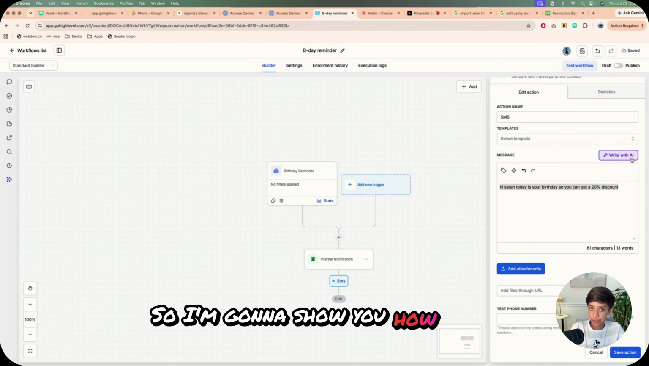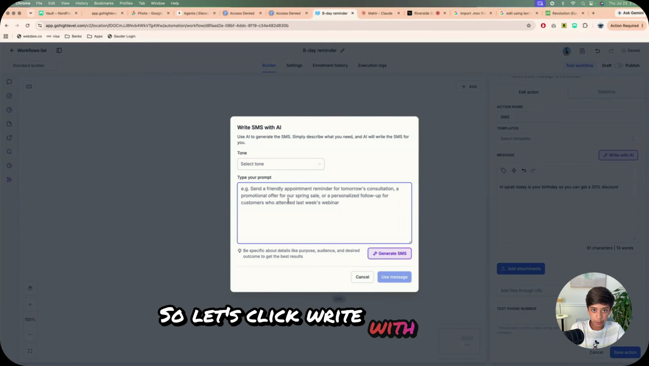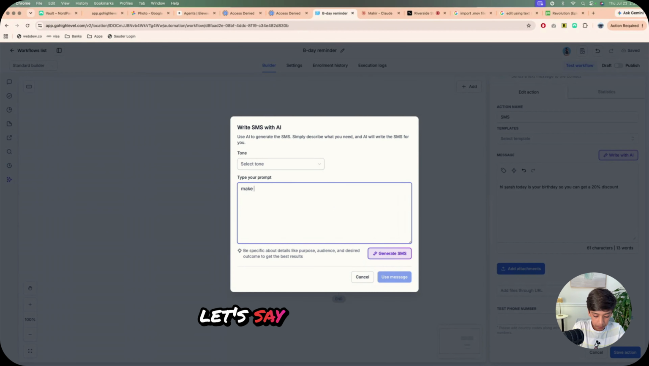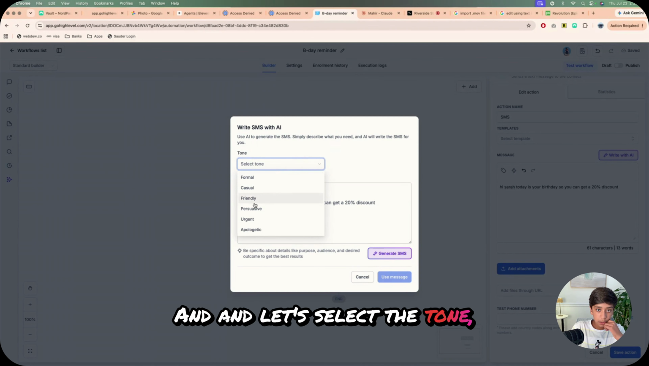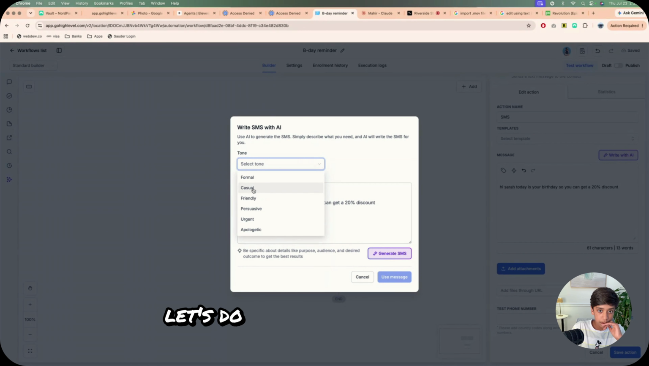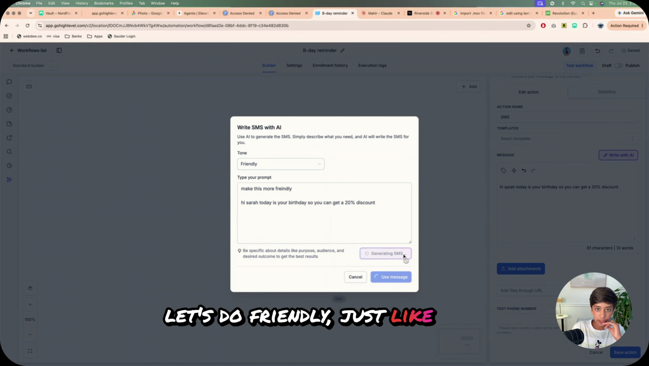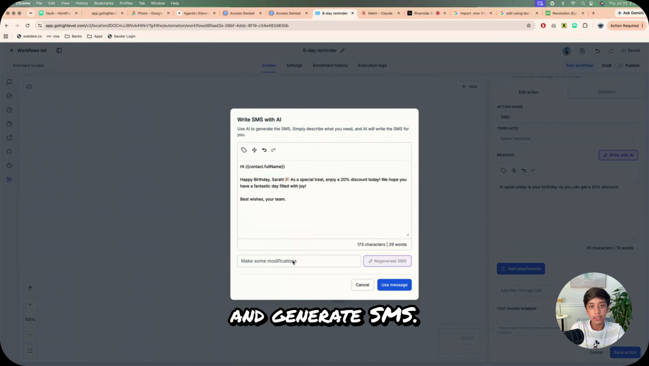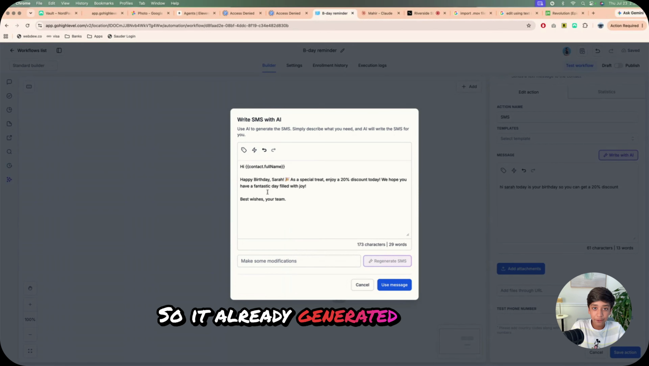So I'm going to show you how to do that. Let's click Write with AI, and let's say, make this more friendly, just like that. And let's select the tone. Let's do friendly, just like that, and generate SMS. So it already generated the SMS in less than a millisecond, actually.